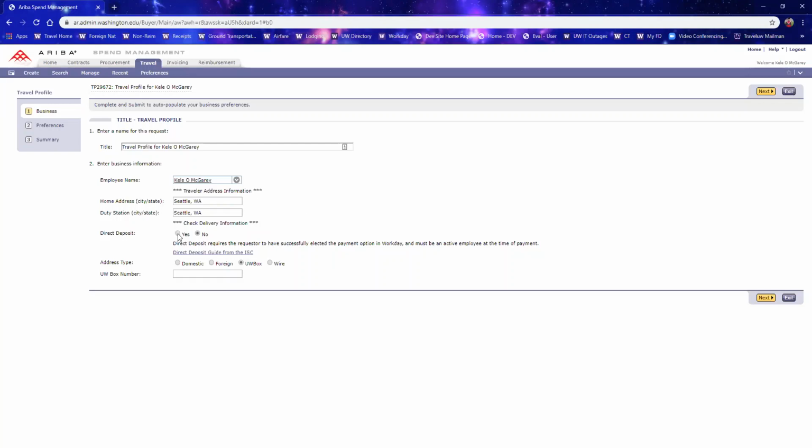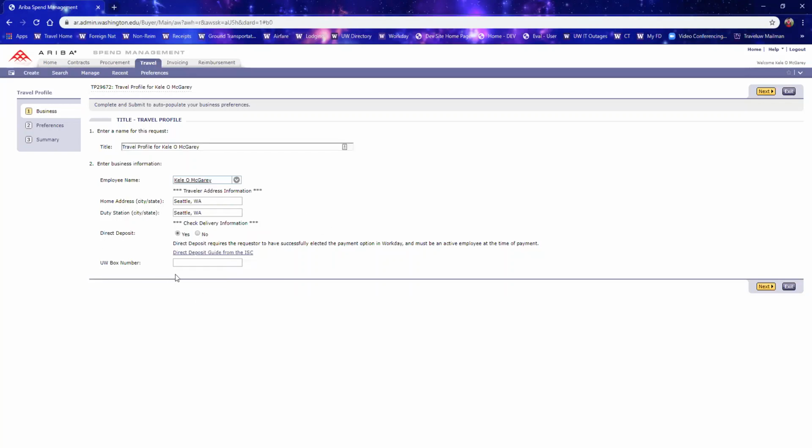And then, so I'm going to flip it back to direct deposit because that's generally what people are going to be selecting. And then you'll notice that it asks for a UW box number. The reason for that, so there is a backstory to this. Do make sure that you put something accurate there. And so the purpose of the UW box number is when the direct deposit fails on the university's end, what happens is it actually mails a check automatically to that UW box number.